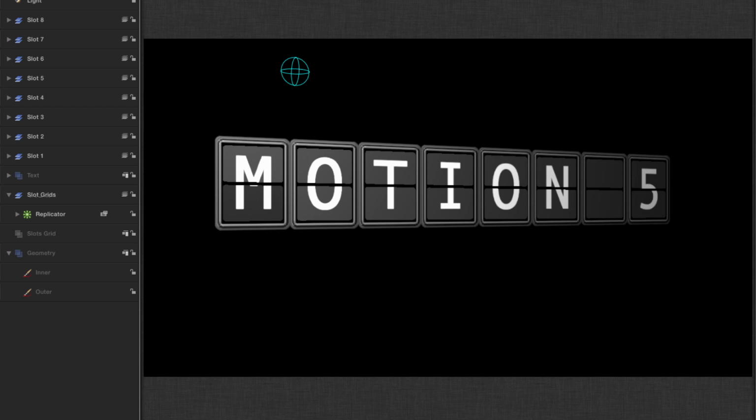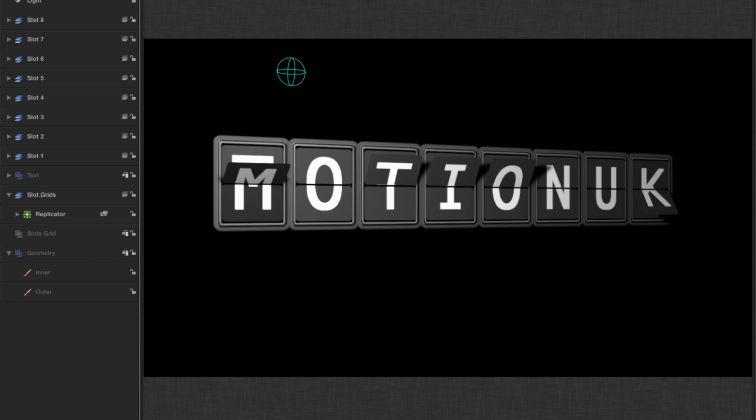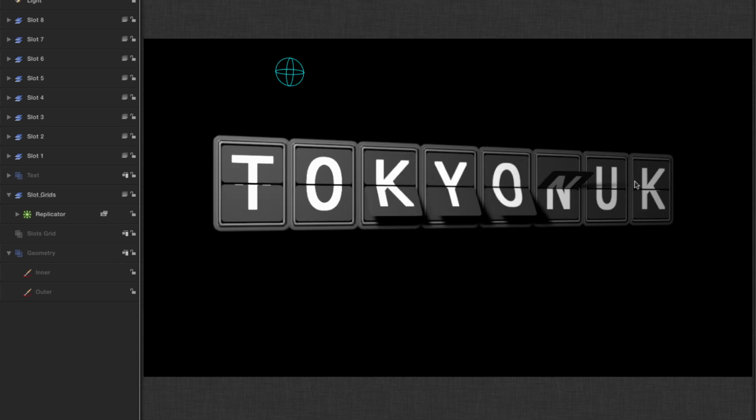Now, depending on your machine, this is not the fastest thing in the world to render, or even update. So you're going to have to be a little bit patient with it. But you can see that that's actually looking really nice. Now we've got the shadow and the light and everything happening together.